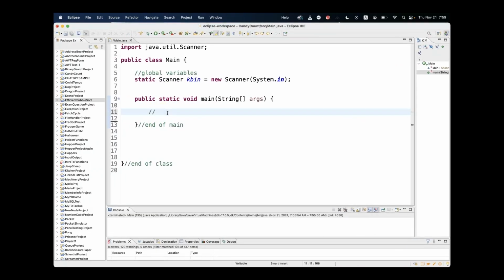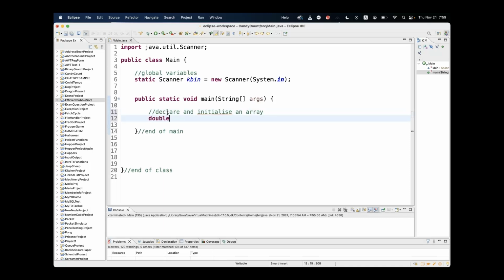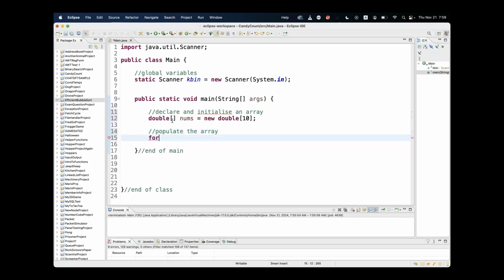First of all, let's declare and initialize an array. Usually we do integers. Today I'm going to do a double array. Call it nums. And we're going to make a new double array of 10 items. And next what we should do is populate that array with values. So we're going to use a for loop to do the populating.